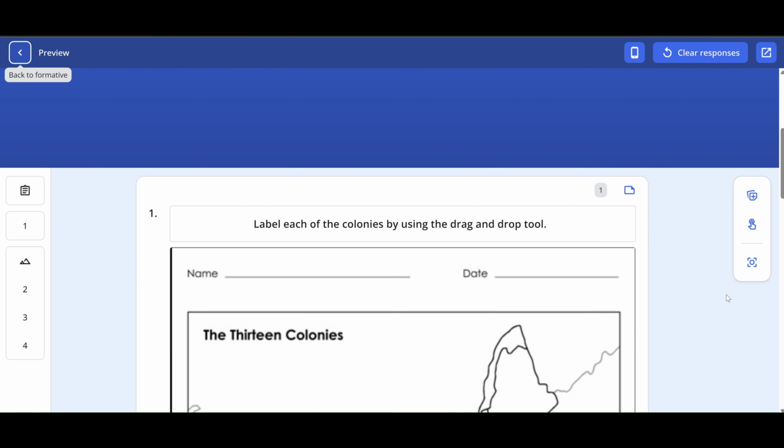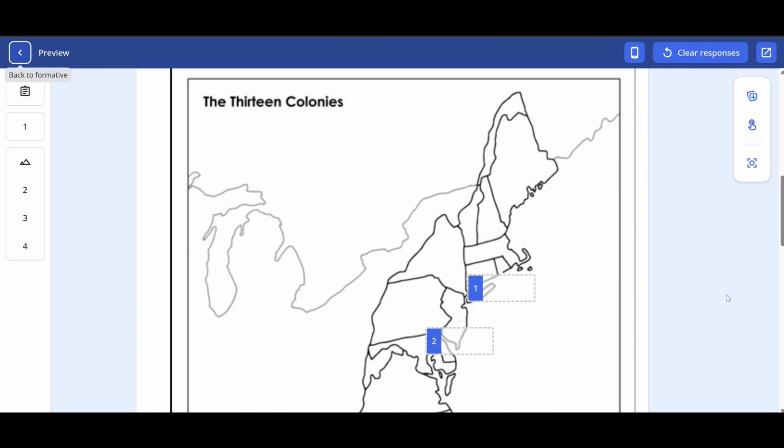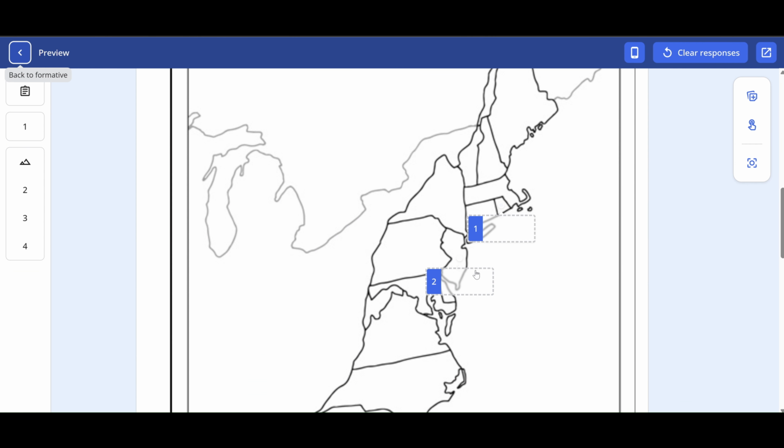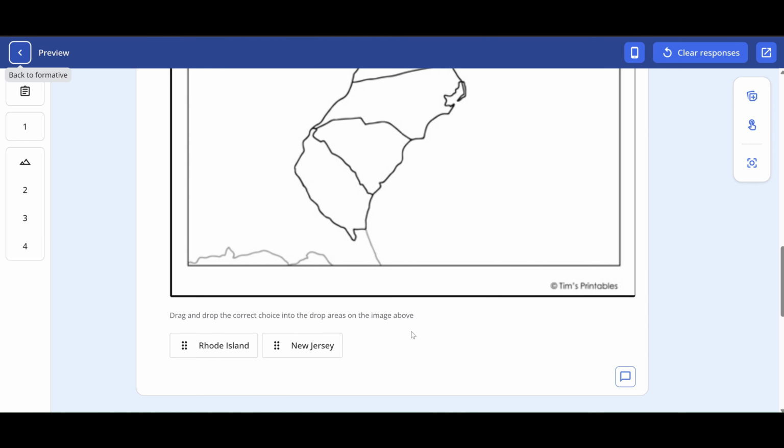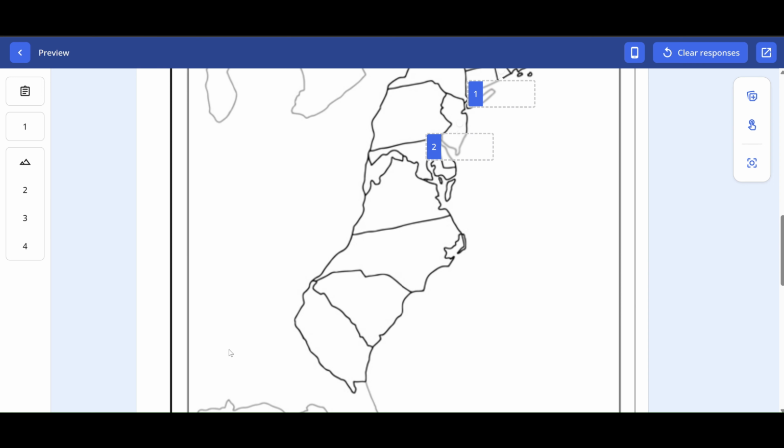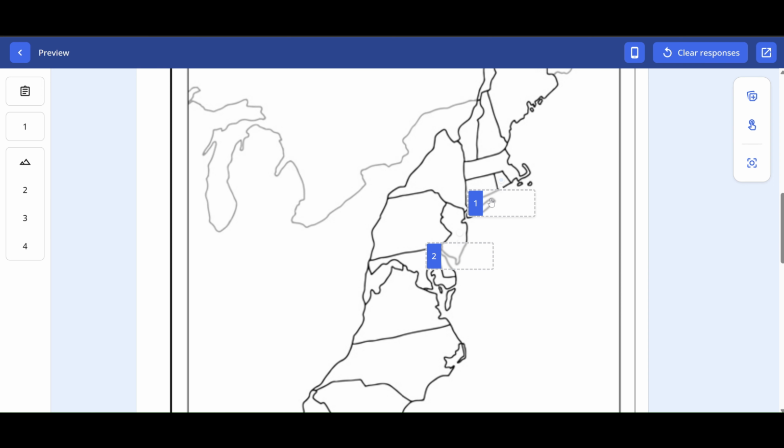And this is how it looks to the student. So the 2 blanks that I created are right here. My answer options are down at the bottom. They can do the same method I did where I click it once, it's highlighted. I scroll up, I click where I want it to land. If I decide I don't want it, I can just click on it.